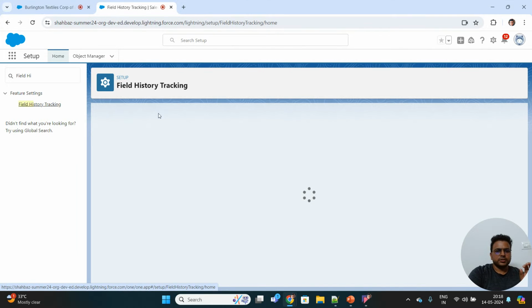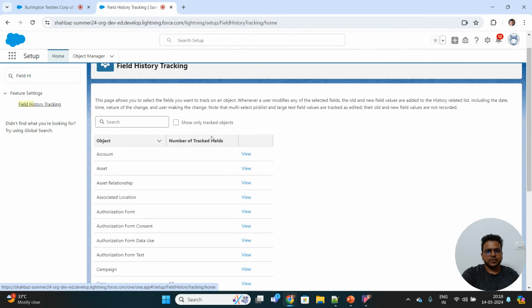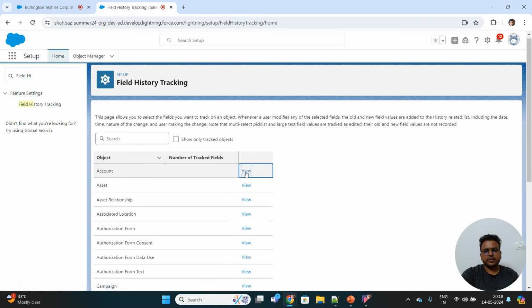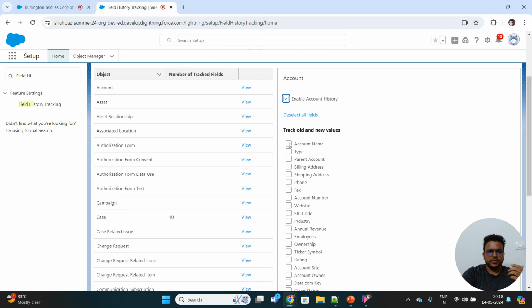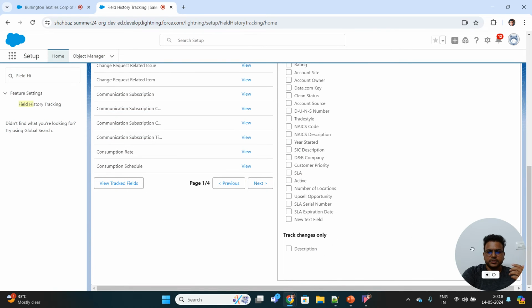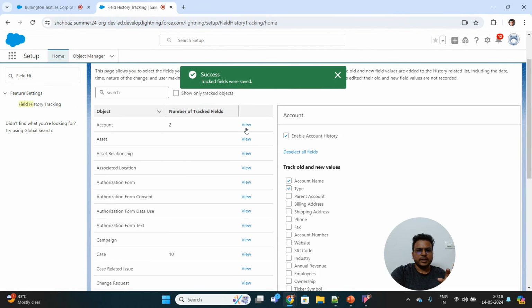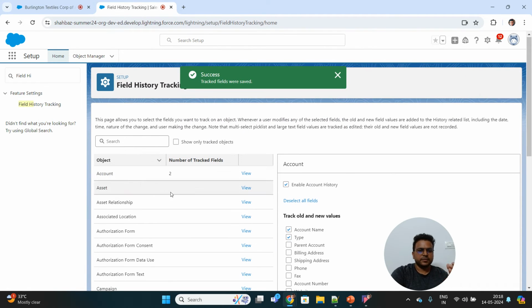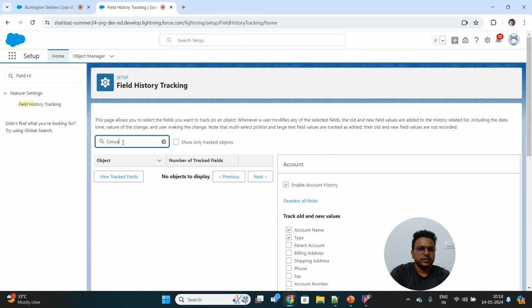If we go to this option, you will see all the objects listed, and we can enable field history tracking for any of them, whatever we want. I want to enable history tracking for Account, and then I will just save this. So from one screen only, I can enable history tracking for all the objects that I want to. I can simply search for the objects as well.